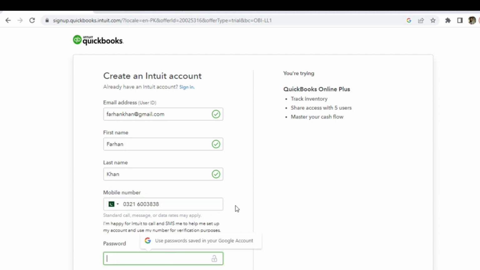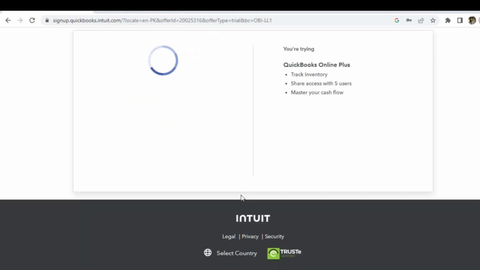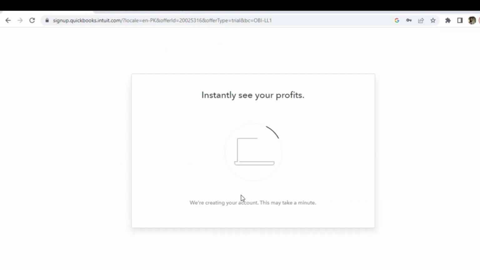Then we need to give the password. So we have to give the password here for the first time because we are creating a new account. So the new password is given. Here is a checkbox, whether we want to receive SMS from QuickBooks or not. If we uncheck that one, we save one more step. So we just move to the next screen.